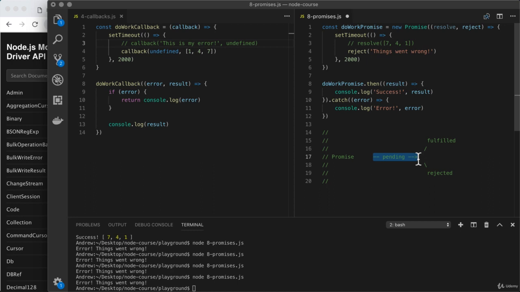Now, if resolve is called, your promise is considered fulfilled. If reject is called, your promise is considered rejected. So in our case, I could say that I have a promise called do work promise. It's pending for 2 seconds and then it's rejected. If I were to flip the switch on these comments and call resolve and comment out reject, I would say I have a do work promise. It's pending for 2 seconds, then the promise is fulfilled. So it's important to just be familiar with these 3 terms as they're going to come up as we discuss promises.